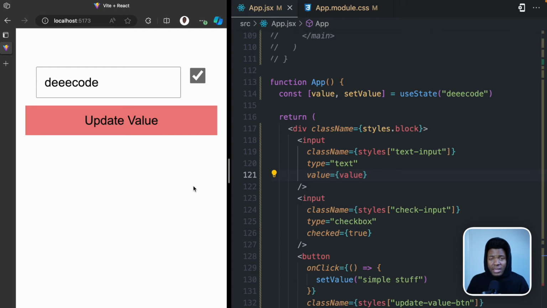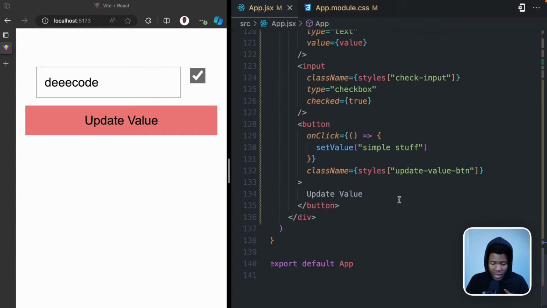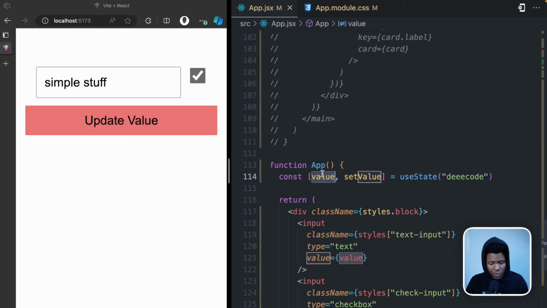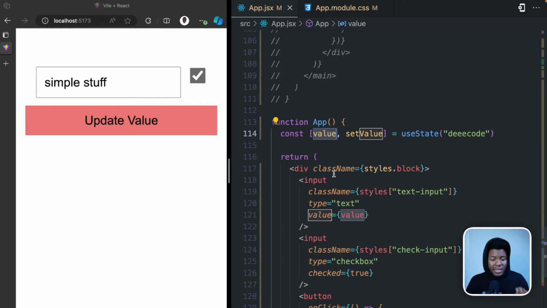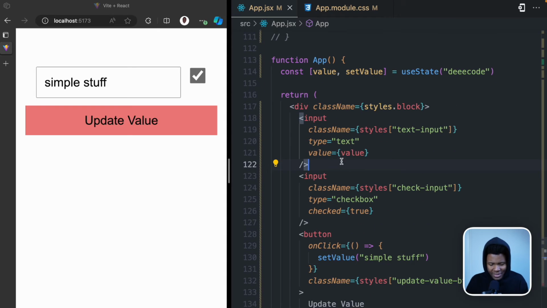Don't forget, React is managing the state of this input in this case. So now this has Deecode. Of course, I cannot change it because React is still controlling the state of that input, and this value is coming from this place here. So now when I click on this button, this is going to update the value state to "simple stuff", and watch what happens to the input now. When I click on this, the input becomes "simple stuff", because like we already understand, by updating the state of value, the app component is going to be re-rendered, and in that second render, since value now holds a value of "simple stuff", that is now going to be attached to this value property.